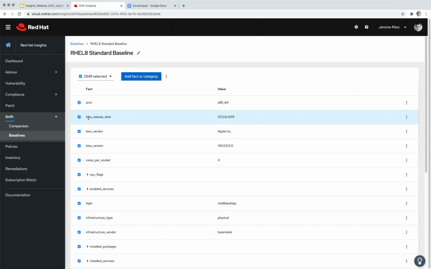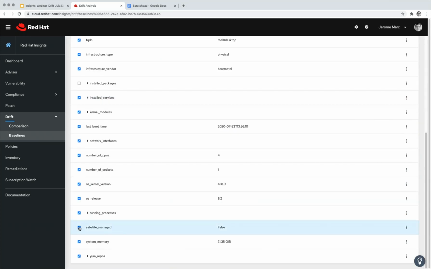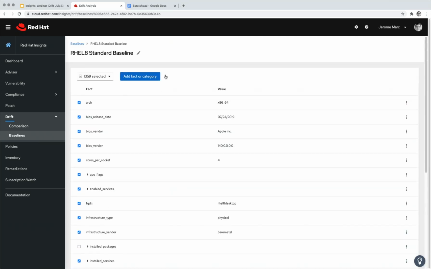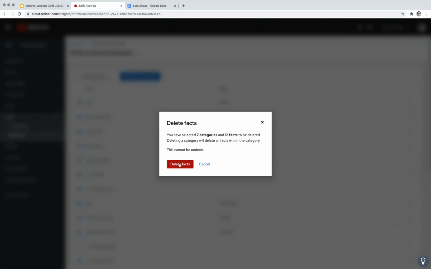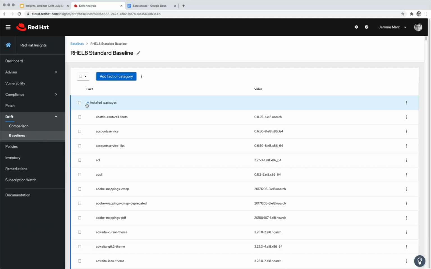So not all of these facts are interesting for baselines. What I like to do usually is keep my installed packages, maybe making sure it's managed by satellite, OS release, OS kernel, and then delete all the other facts. So here you go. I created a very simple baseline just to show you, and including all my RPMs. And what I'm going to do is use this baseline in my comparison now.